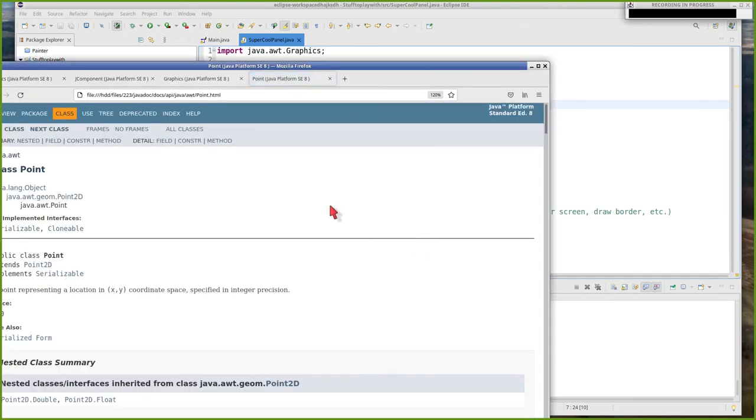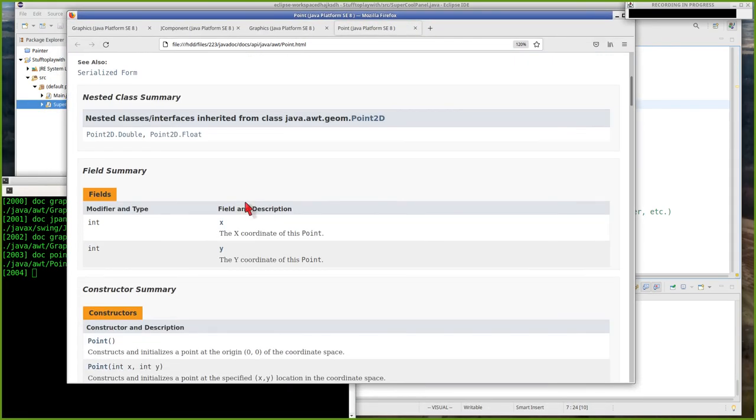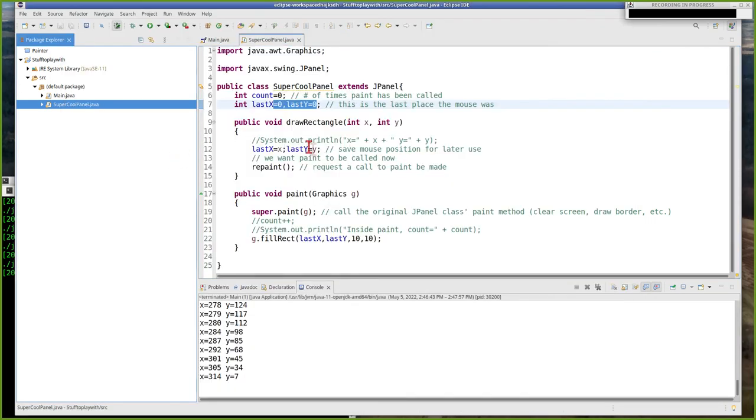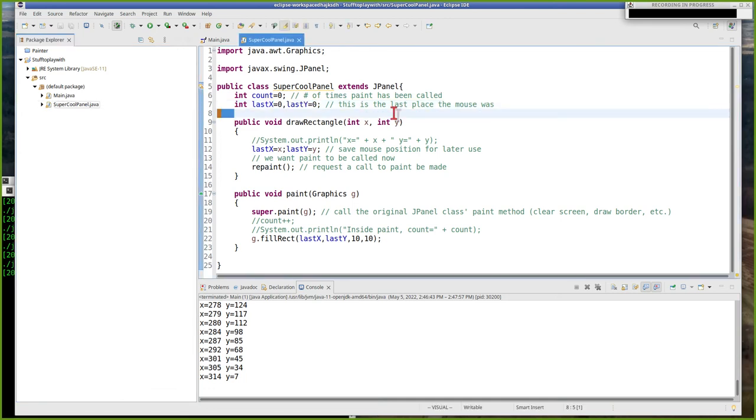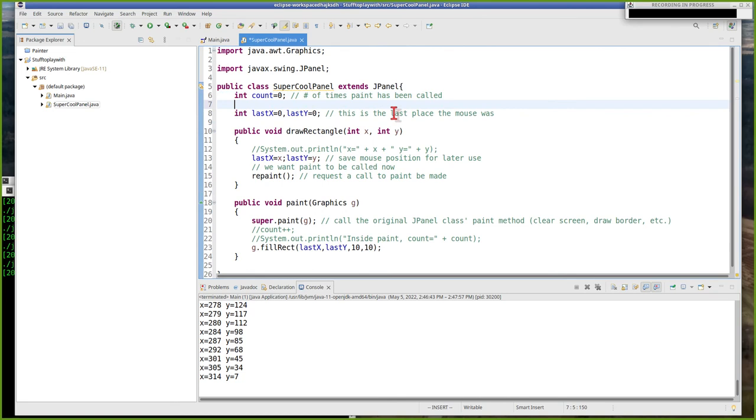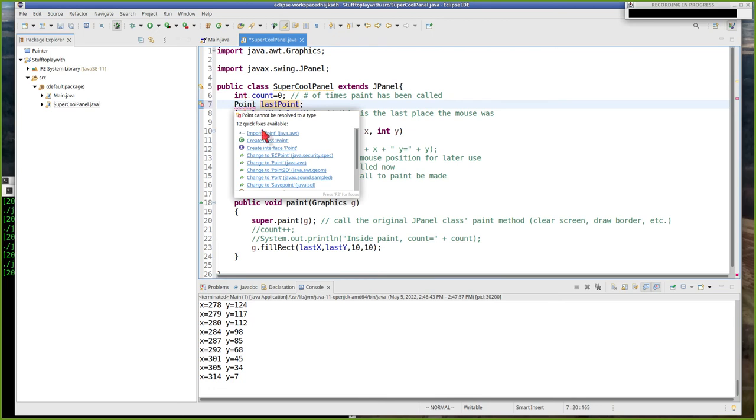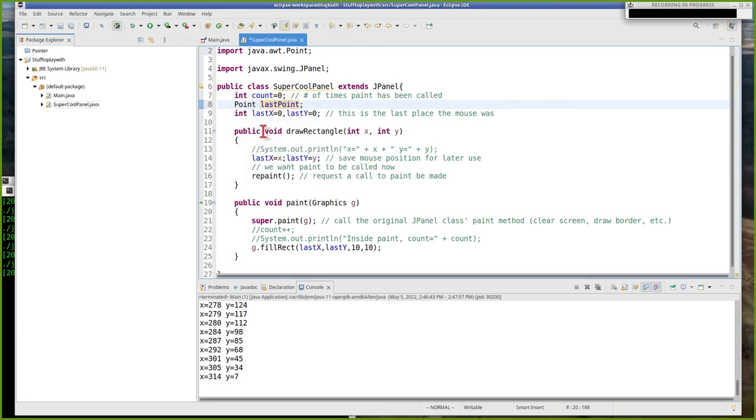So there's a class called point that basically stores an XY pair. These are integers, and it's a useful way to treat a pair of integers as a single entity, a single object. And so let's try that. Let's make a point called last point, and we'll import that automatically.